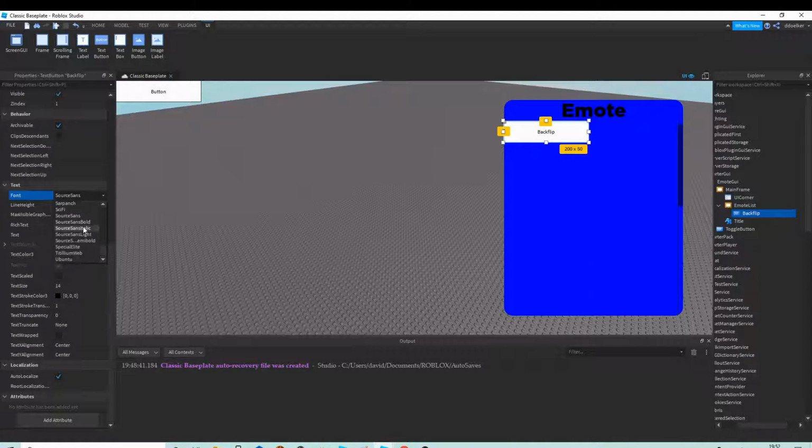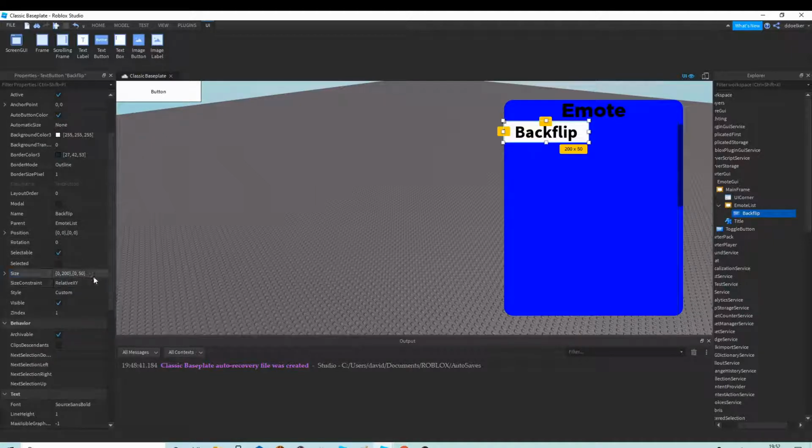I'll just put it to Sir Sam's ball. Now I'll scale the text up again, and I will search for the size property. I'll put it to 0.95, 0.05, 0. I won't use 95, I'll use 98. Nope, let's rather use 97.